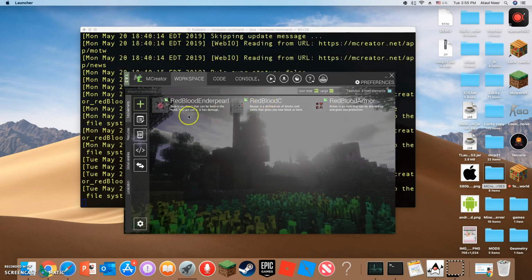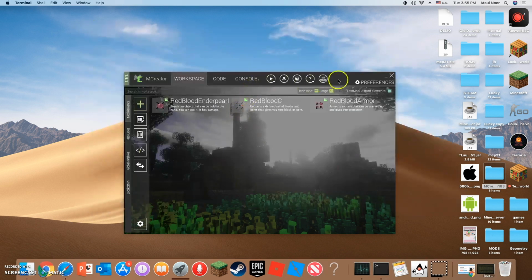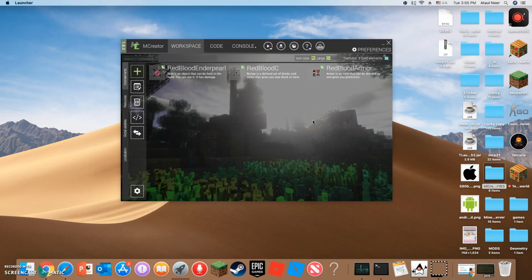So we left off last time with a screen like this and this terminal. And so what we're going to do today is we're going to find out how to test our mod and run it and compile it and do all of those things that we need to do that are mandatory for our mod. So as you can see, I've already gone ahead and made some armor.